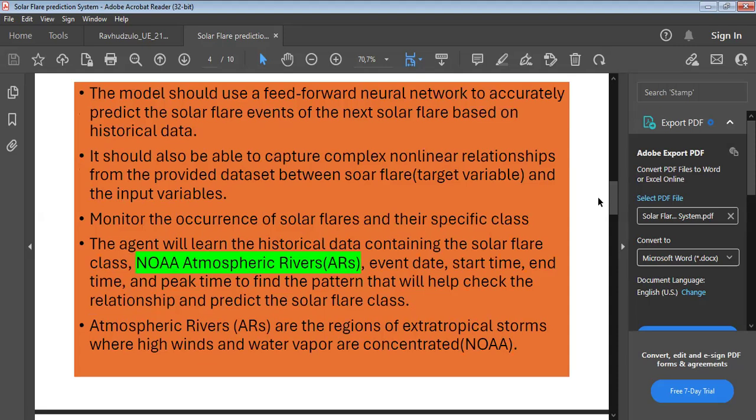This model is going to leverage feedforward neural networks to make predictions on the occurrence of solar flares, and it will use historic data to obtain its information about solar flares. It will also be able to capture the complex nonlinear relationships between the solar flare classes, which is the target variable, and the input features, which are the other columns in our data set, in our historic data.